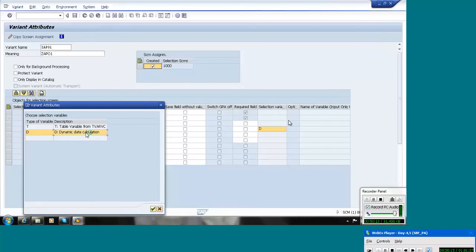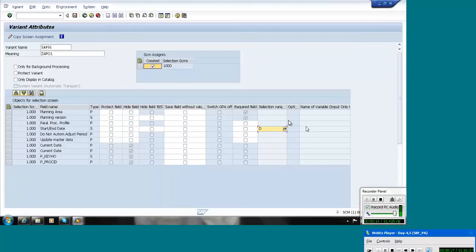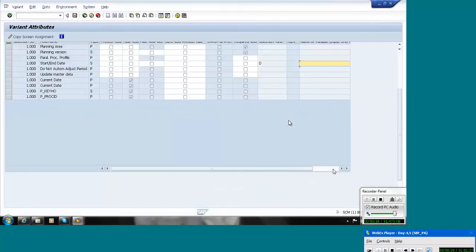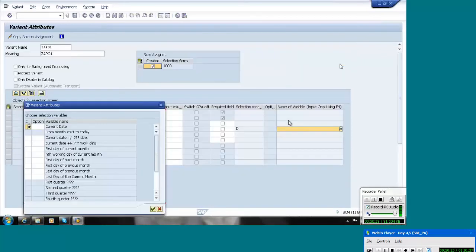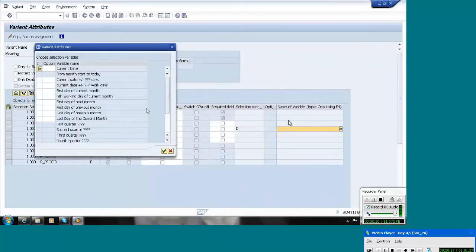If you go to the D here, it will show only the natural calendar, like current date, current month, beginning of the month and end of the month, first quarter, second quarter. But it will never show fiscal year periods. So if you want to maintain fiscal year periods, we need to take the T option, and we need to create a Z program to update the values into the table. From there we will call those numbers.